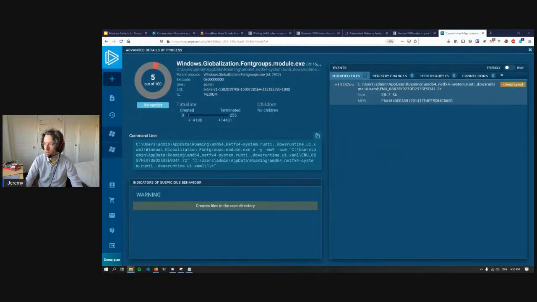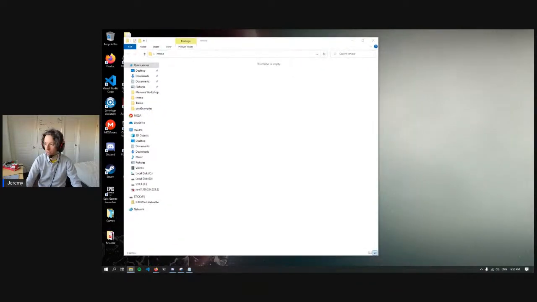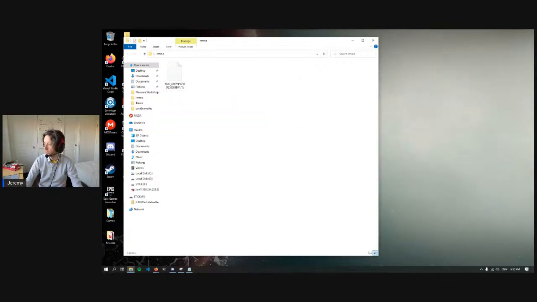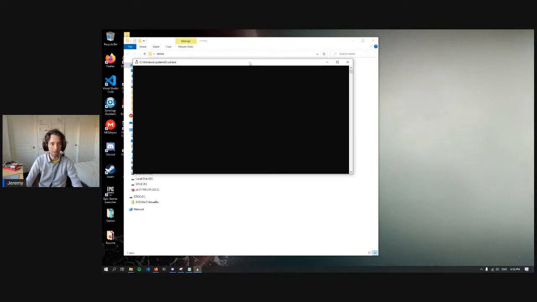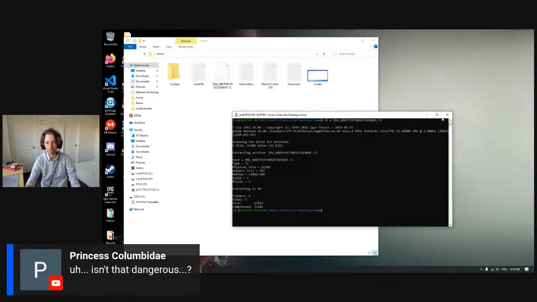Let me open this up. Copy this into my favorite folder, rm-me. So there we go. I've extracted it in here. It's still a 7z. I'm going to unzip this. Someone asks, isn't that dangerous? Yes, it is, if you don't know what it is. I know what it is, so I'm going to do this. You don't have to do this if you don't want to. There we go. I've unzipped this folder.